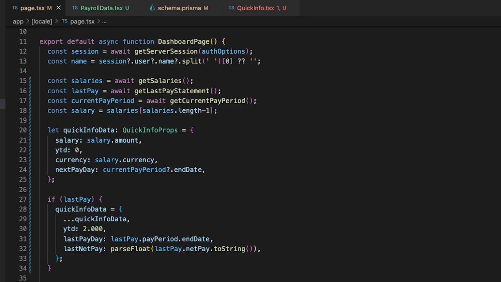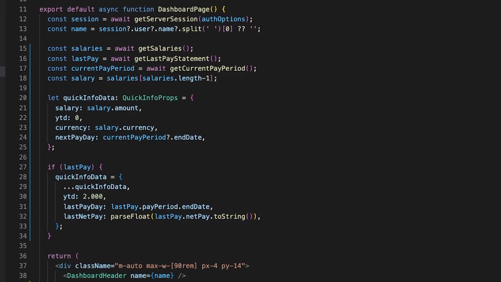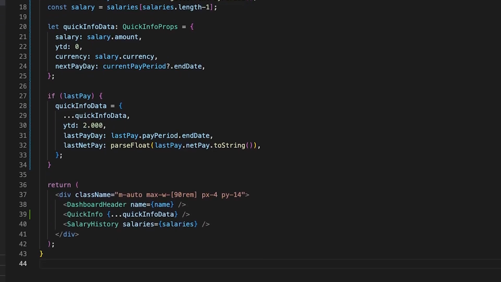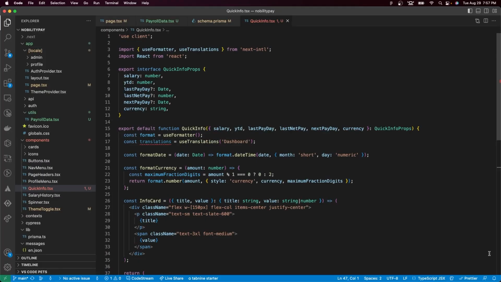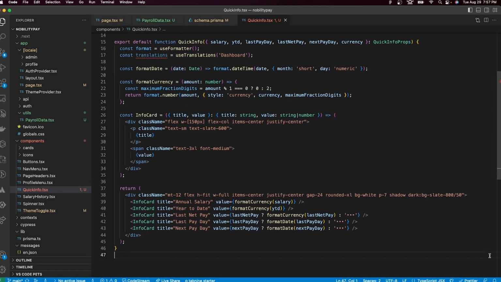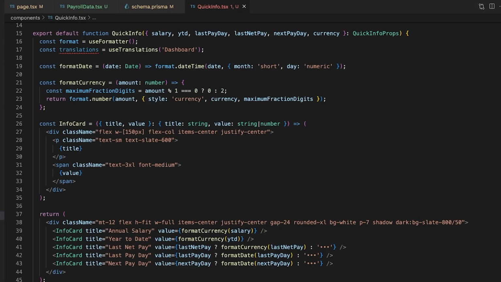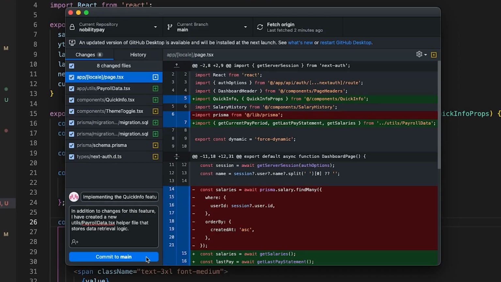Rather than feeding the quick info component with a bunch of unnecessary data, we now construct an object that the component can use. By doing this, we can also provide some default values in case the user does not have any pay statements yet. I also did some more cleanup, making it easier to read and maintain. With some minor styling tweaks, it looks polished as well. Let's push up the code and then take a look at the results.